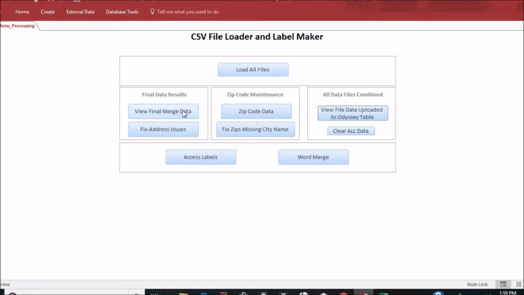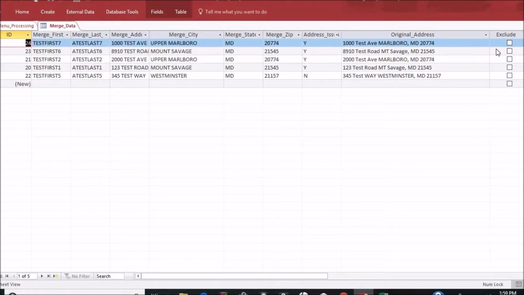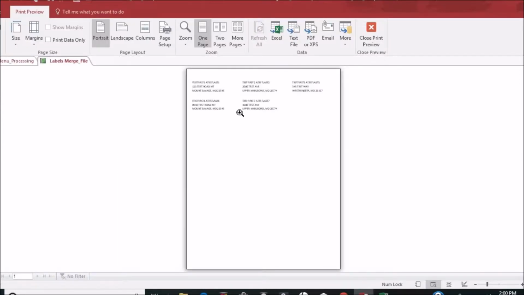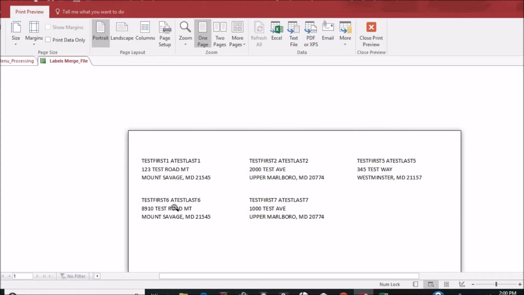So the next step after the processing was all done, with all that stuff done behind the scenes, the next thing would be either the individual could view the data to make modifications. Maybe they know that they don't want to include a record for the merge, so then they can click to exclude it. We're not going to do that, so we're expecting to merge 5 records.